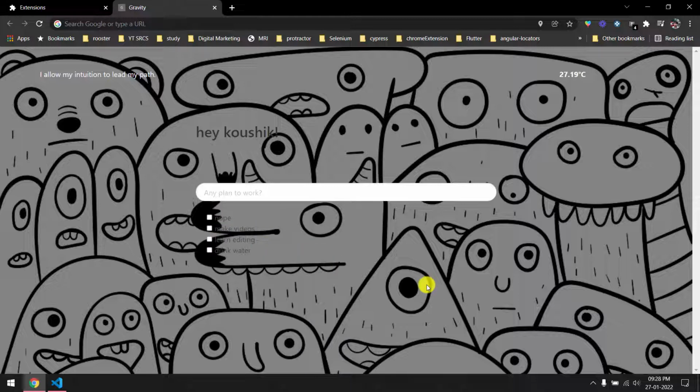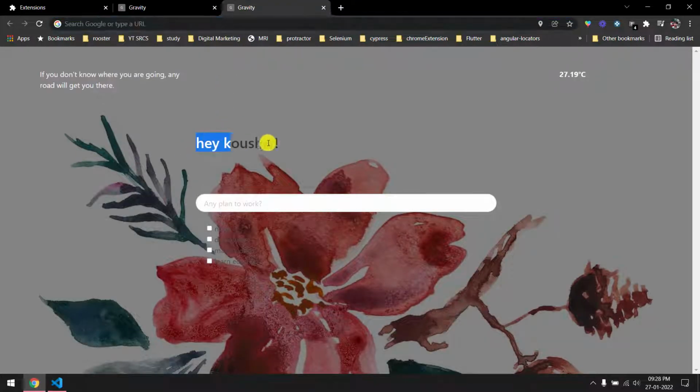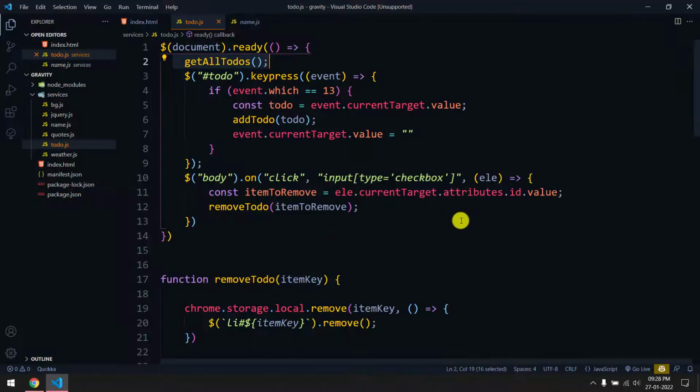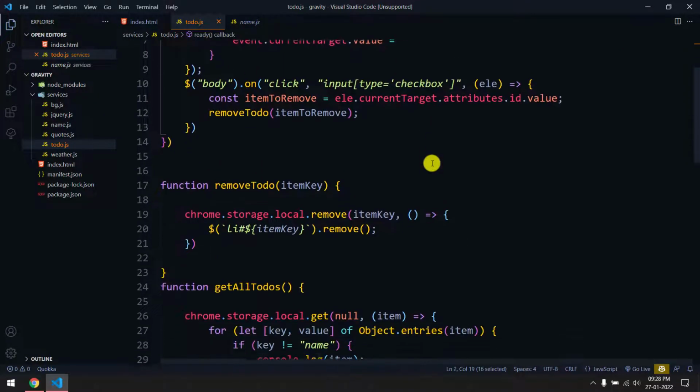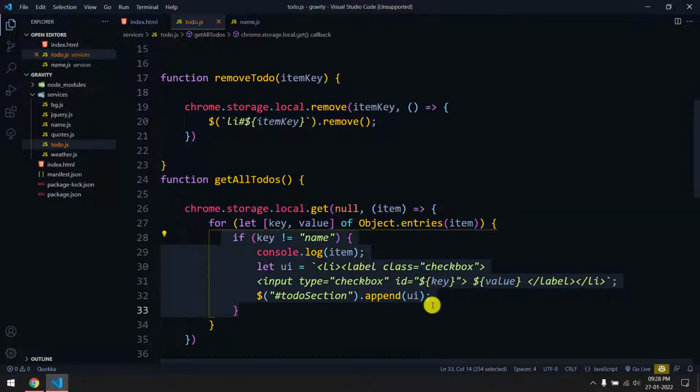I'm not going to touch it as of now, maybe in the next video. So this is fine, right? Now let's go and open a new tab. So here you can see my name is there. The name is not reflecting here because we have an if condition to handle that. If the key is going to be name, then I'm not going to show that particular thing.